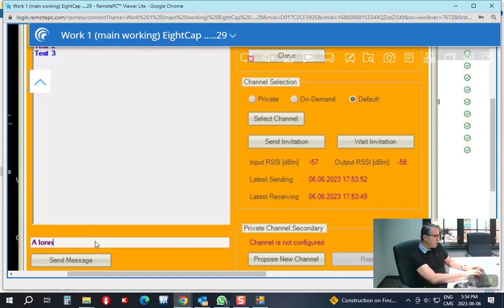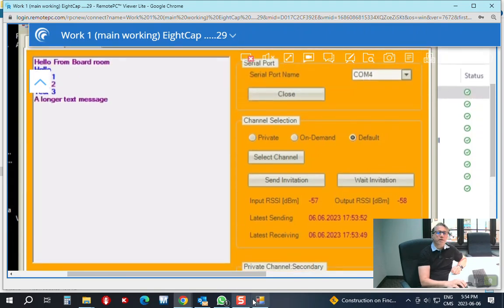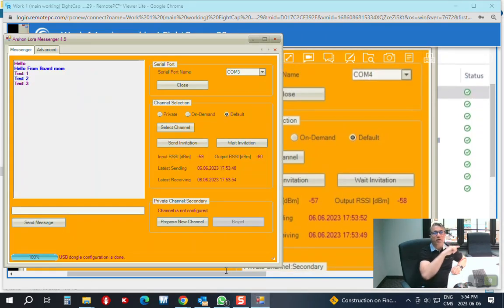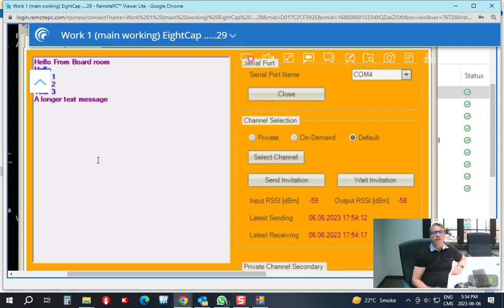a longer test message. This is from the other remote computer to my computer. It just arrived. And I say a very long message, and I expect to receive it on the remote computer.